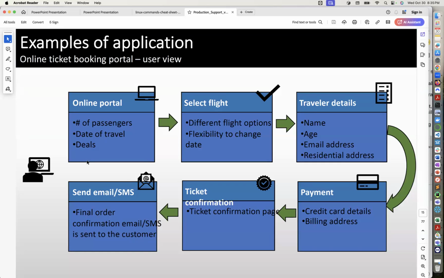So, examples of application, let's look at an online ticketing booking portal. Like Priceline.com is a booking portal, right? The user view, the user is the user, people that buy flights online, not me and you. Me and you are SREs. This is the user's view, the user that wants to buy a flight. The customers that use Priceline.com to buy flights, the users. Me and you, we are SREs, not the users.